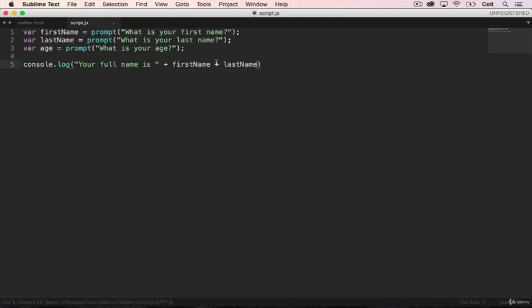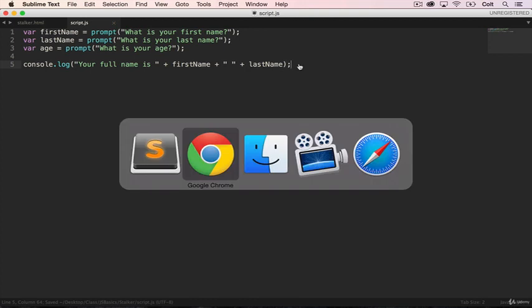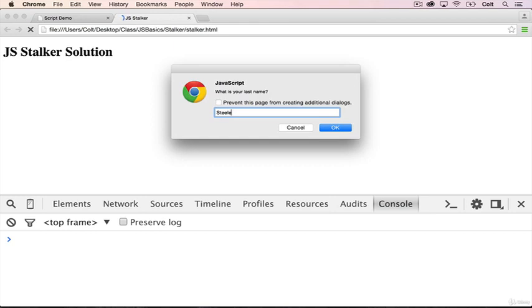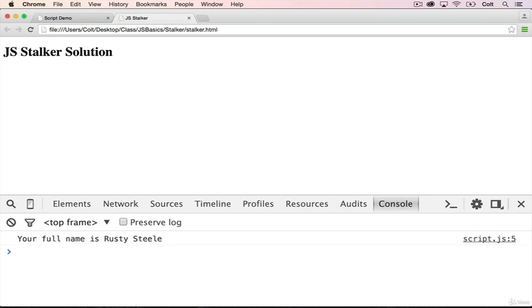Now we just want to add in last name. But remember, we need the space here because this will just take Rusty and Steel and smush them together. So to do that, we can just add in a string. That's all it is, a space. So your full name is, space, first name plus space plus last name. And if we run this and refresh, Rusty, Steel, 3, your full name is Rusty Steel.